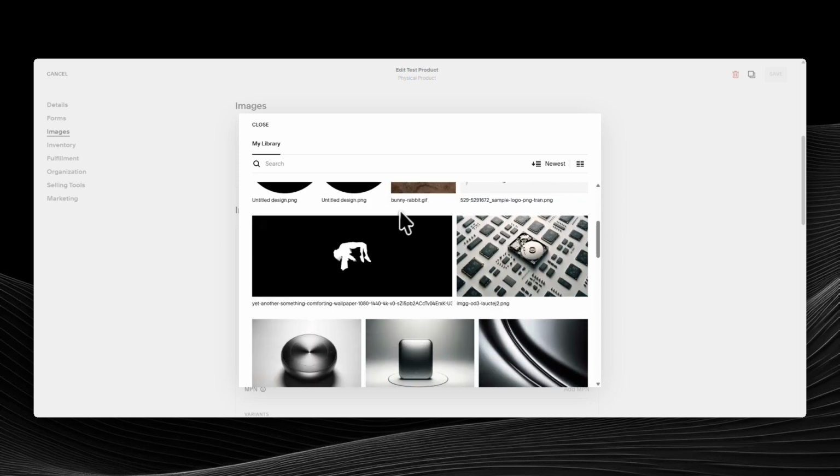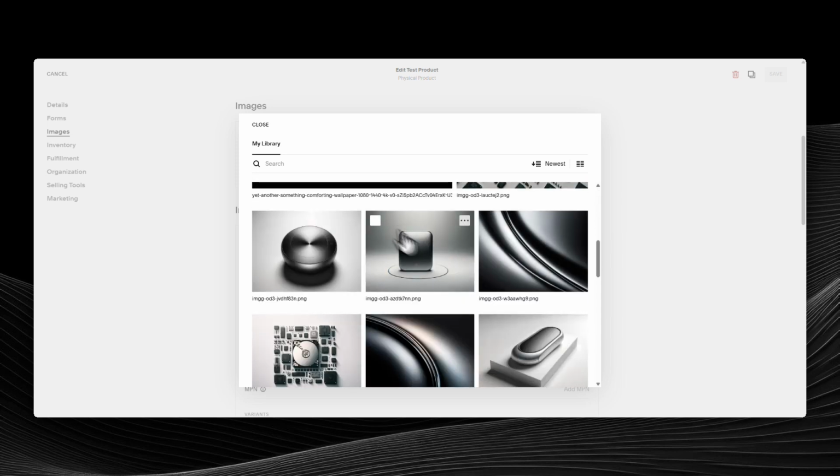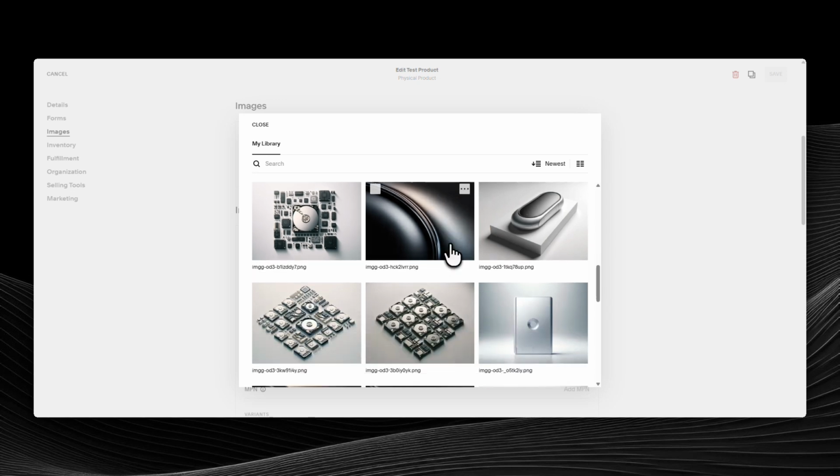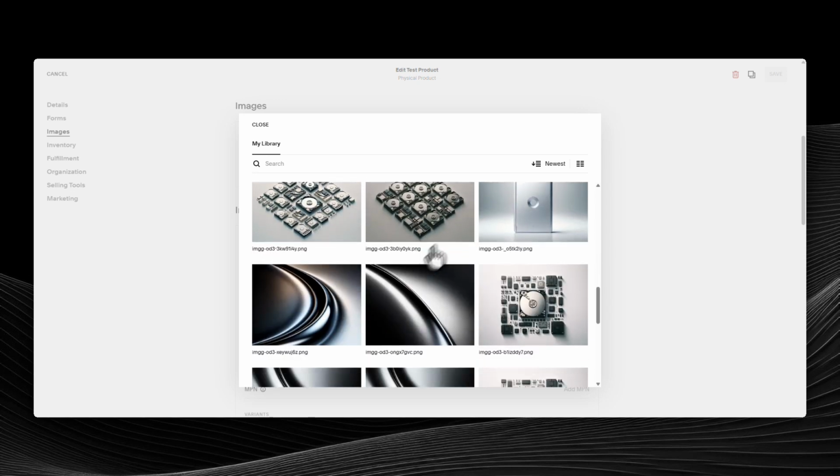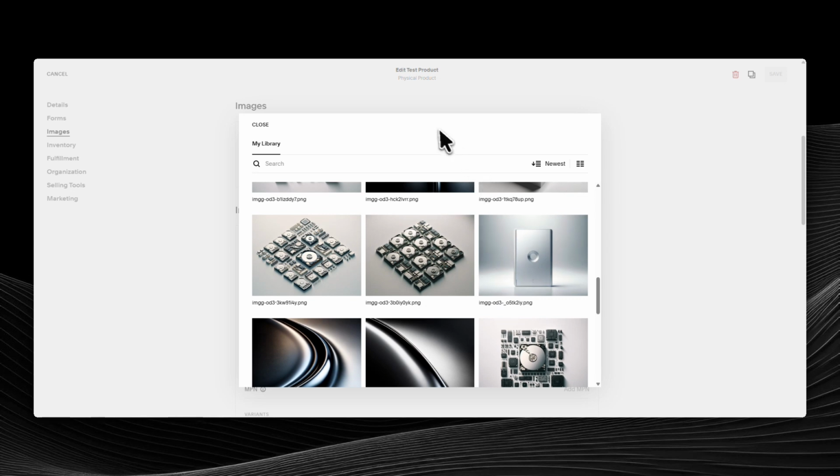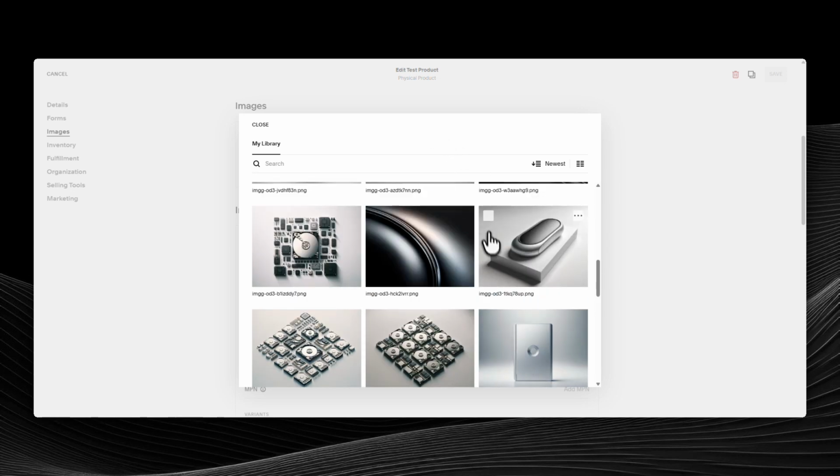Once the upload finishes, the image will be attached to your product. At that point, your product will now have a visual customers can see when browsing your store. If the image doesn't appear immediately, give it a moment to finish loading.